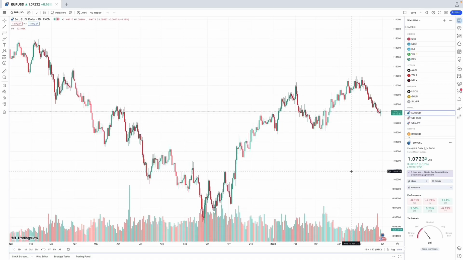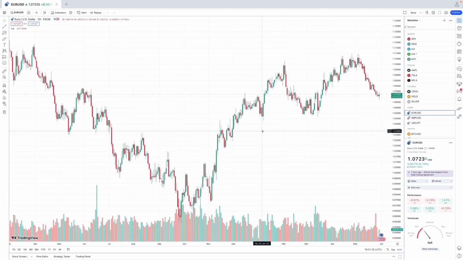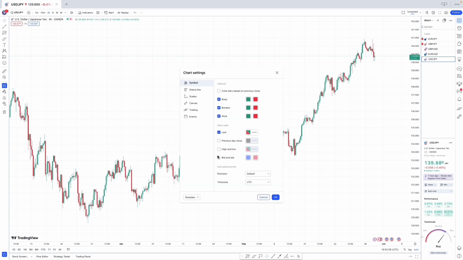So today I'm going to show you how to transform your TradingView from this draft setting into this. Alright, let's get started. First we start by tapping the left cursor of the mouse and then bringing out the settings, and then we click on the settings.